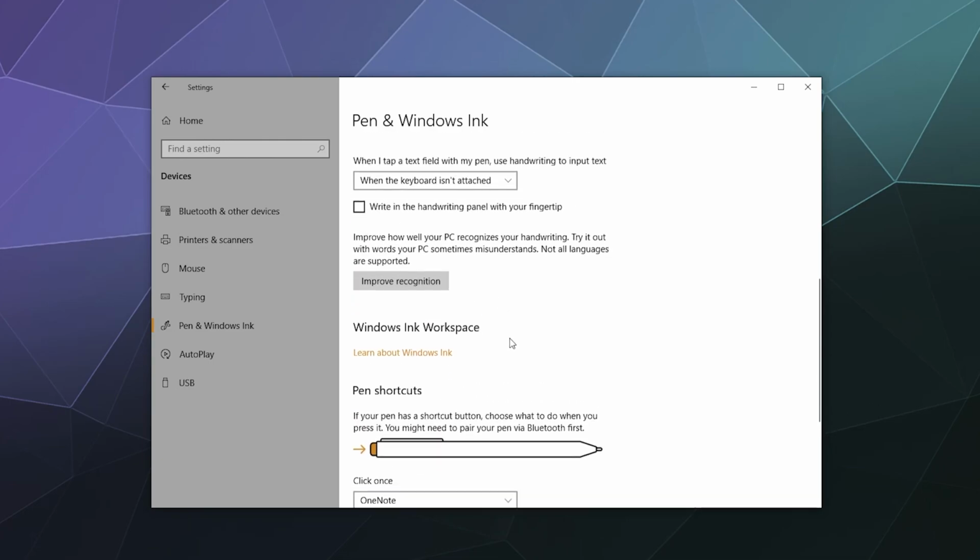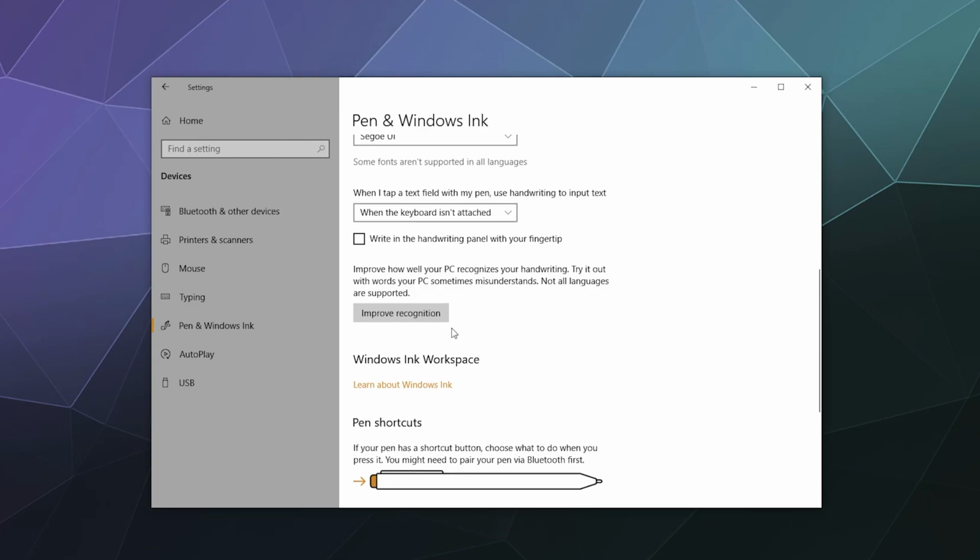You can do some recognition improvements here. Basically, how to improve how Windows recognizes your handwriting. I'm sure they've got some steps to go through. You can kind of teach Windows a little bit better how your writing looks.